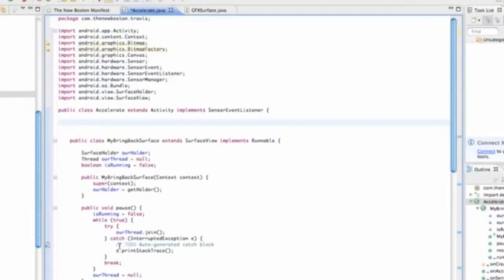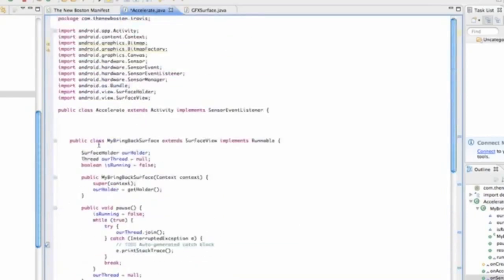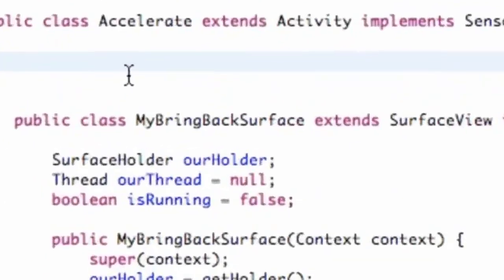Welcome to your 127th Android tutorial for the new Boston. In this tutorial, we're going to set up something to do within this method called OnSensorChanged. But before we do that, let's set up some variables that we're going to use, and they're going to be float types. So we're going to say float x, float y, and float sensor x and sensor y.